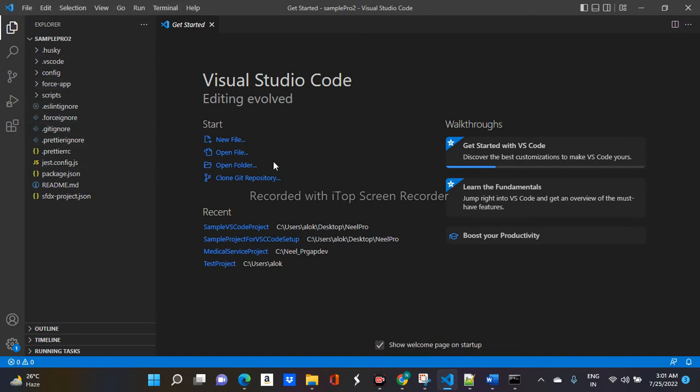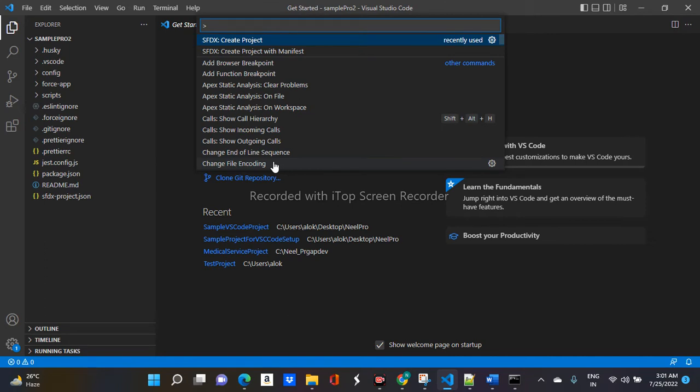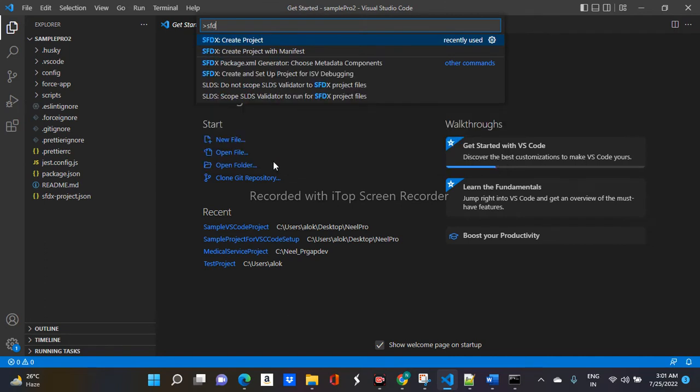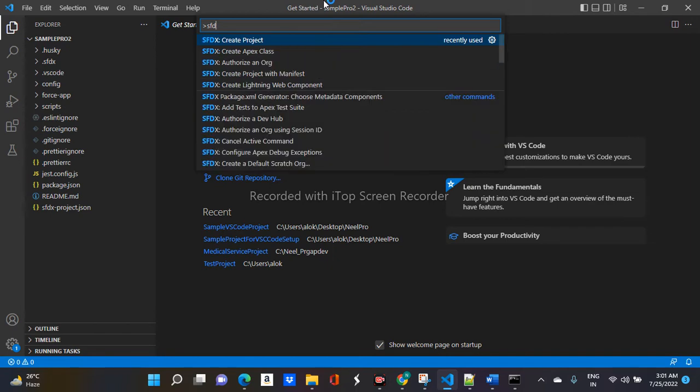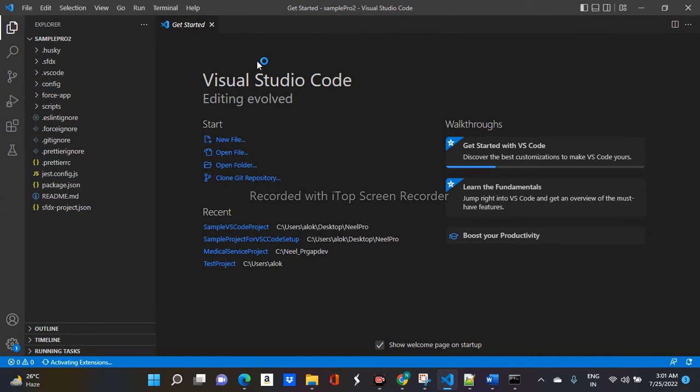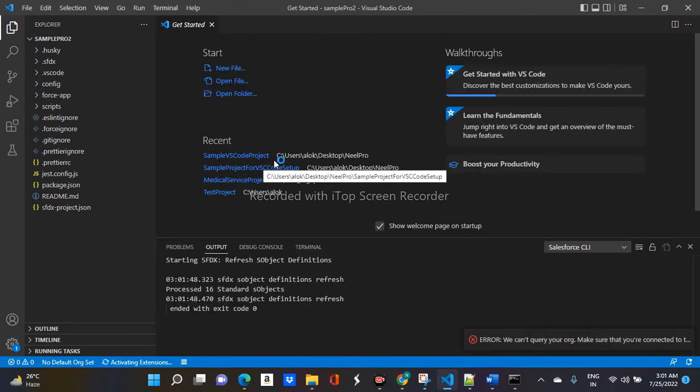So what you need to do is press Control Shift P and type here sfdx auth. Okay, authorize an org. It will be redirecting us to a second page, and it will take some time to load, so let it do its work.